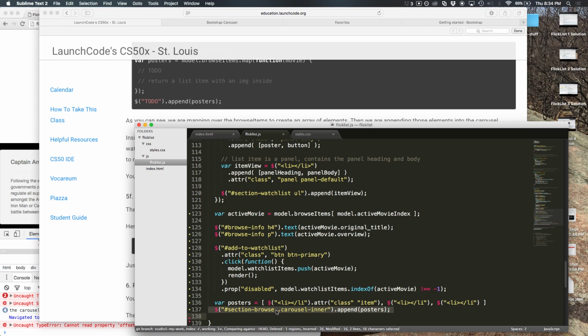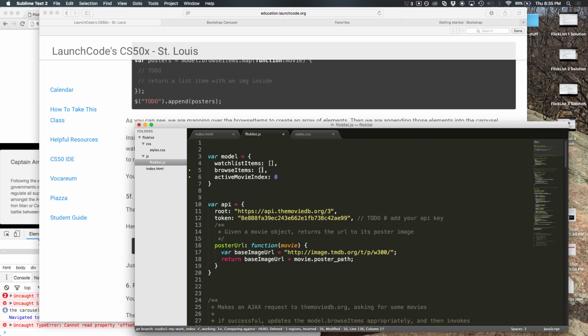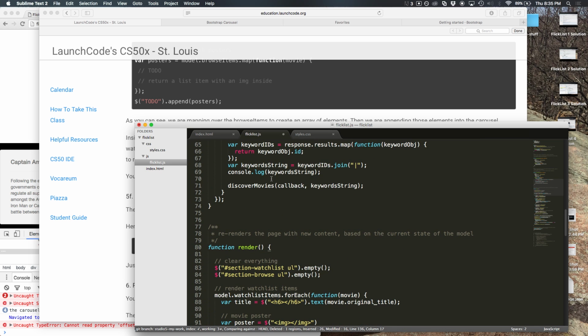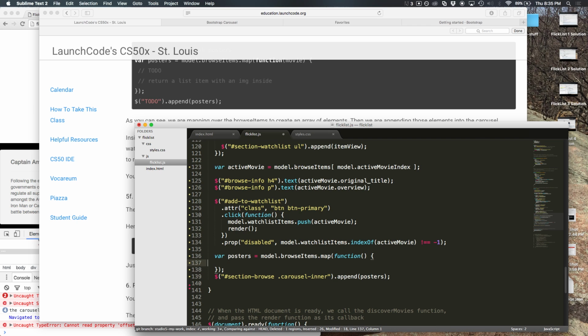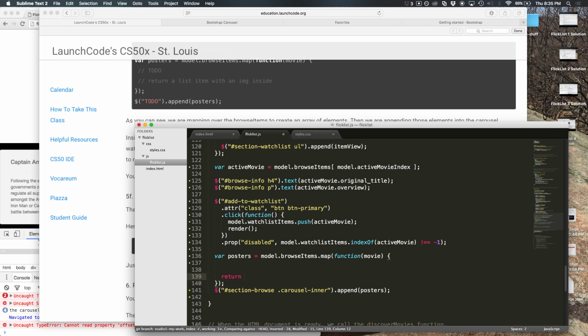Okay, so does this line make sense? Hopefully. So now let's work backwards and create this array. We have an array of browse items, and we want to turn that into an array of list item DOM nodes. So we're going to use the map function to transform each element of the previous array into an element in the new array. So we're going to say model.browse items.map, for the function, and the function is going to take a movie. That's what these things are. And for each movie, ultimately, I'm going to return some jQuery that looks like this.